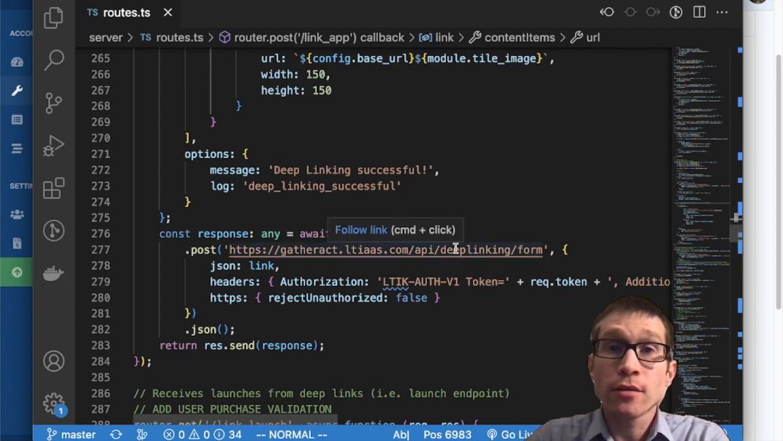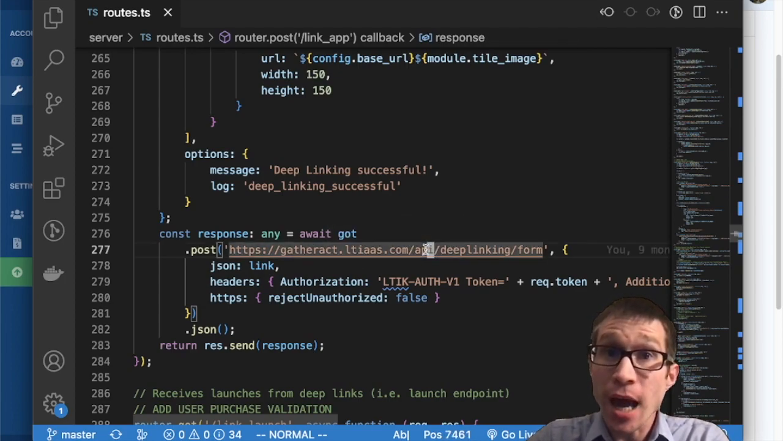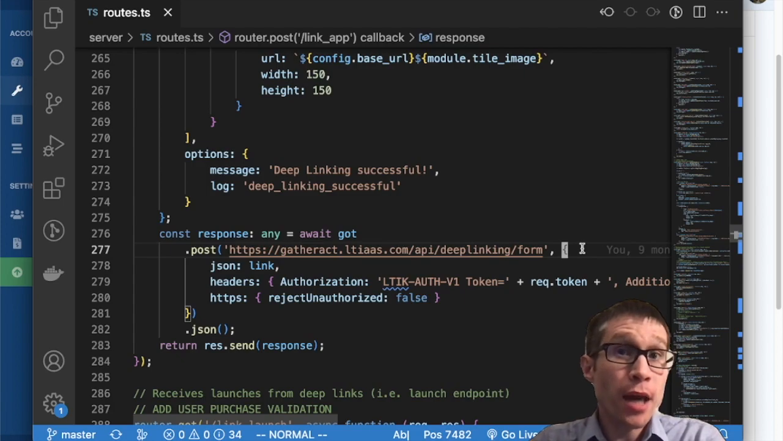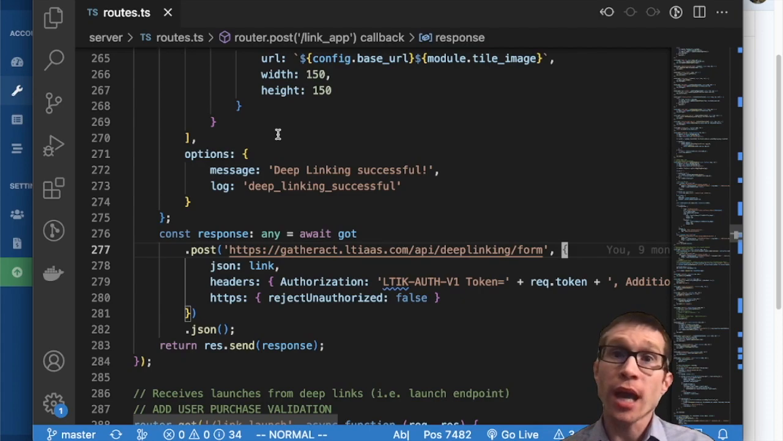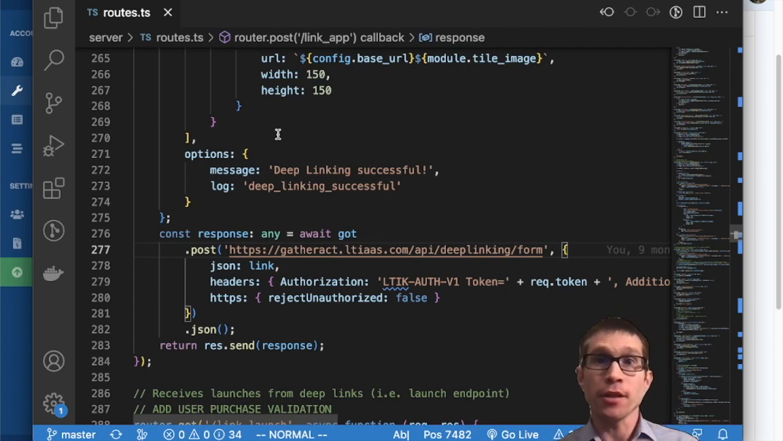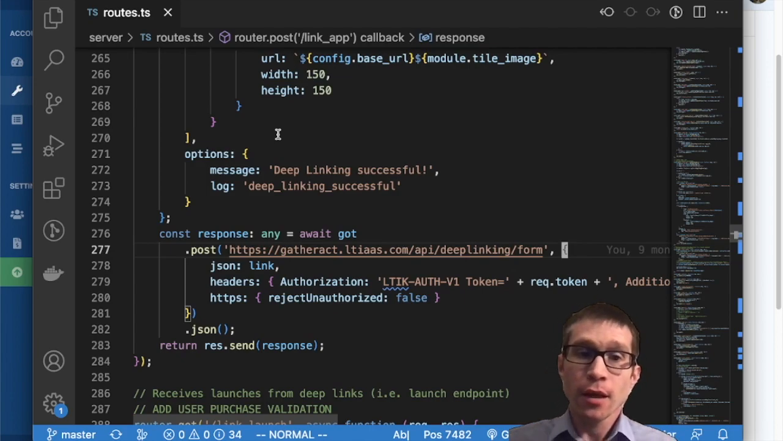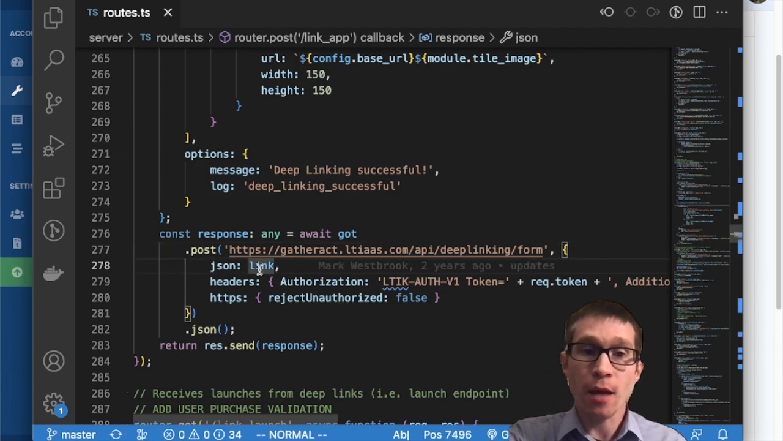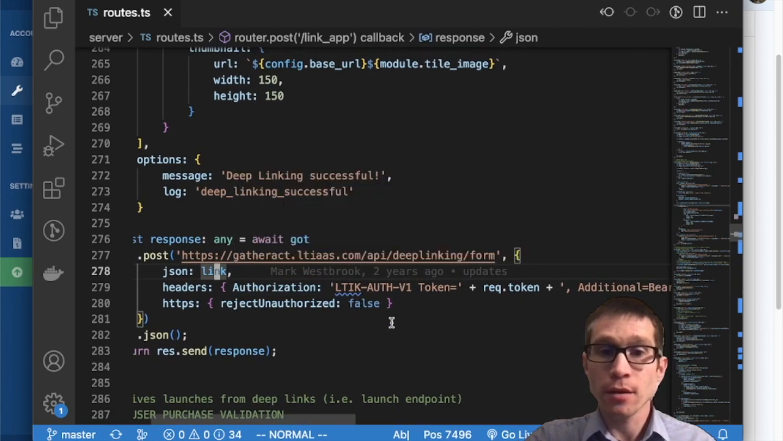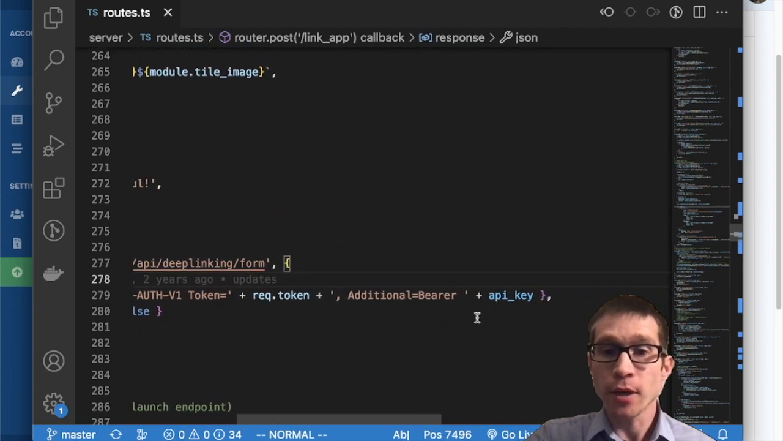And we're going to send it to the LTI as a service API and to this deep linking form API call. What the deep linking form API call is going to do is take the information we sent here, pack it in a way that the LTI protocol can understand, and send us back an HTML self-submitting form with the information packed in the proper LTI way. So we're going to send this link object to this API, and we're going to add our API key.